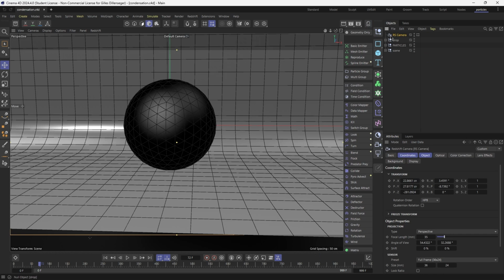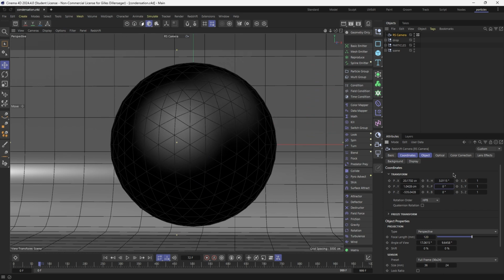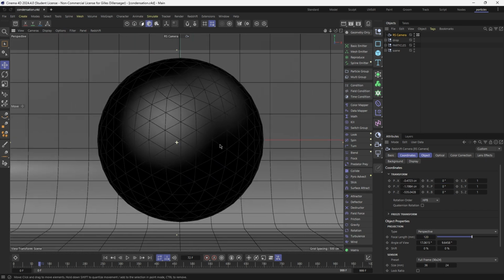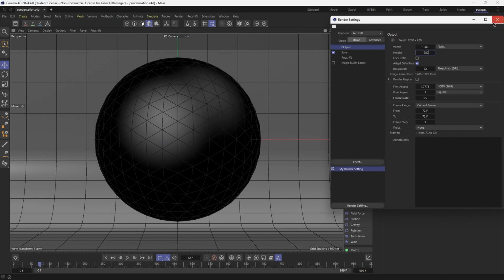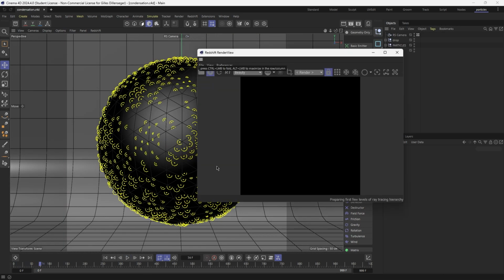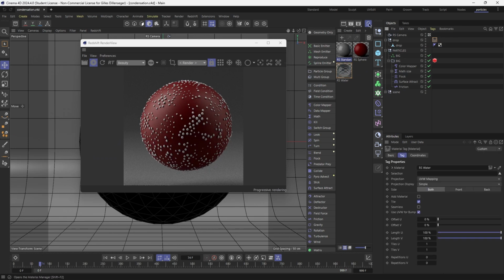So let's show the scene here. I'm gonna set this to 120 like this. So zero out the rotation, and I'm gonna set this like so. I'm gonna set this to a square. And maybe this material, we want this on the drops.